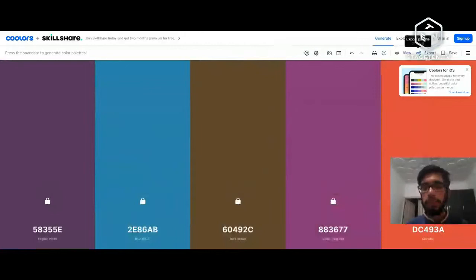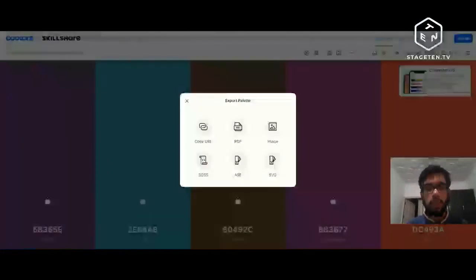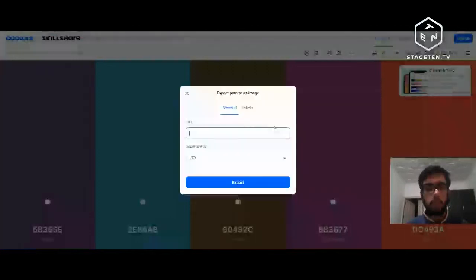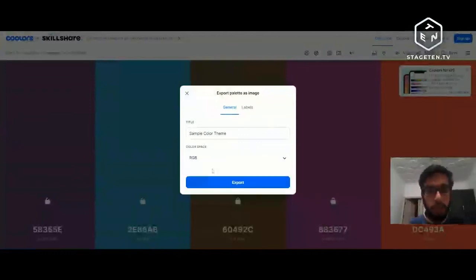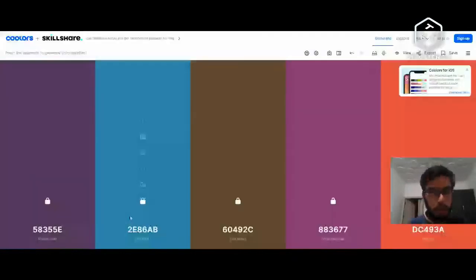If you want to export it, you can just simply click export and you can choose in which format you want to export this. So if I choose image, title, sample color theme, and then I can choose in which way I want to have my colors. Do I want to show the hex code or the RGB values or the hue, saturation and brightness? So if I just show you from here, if you simply click on copy hex, this particular color's hex will get copied and you can use it in Photoshop.